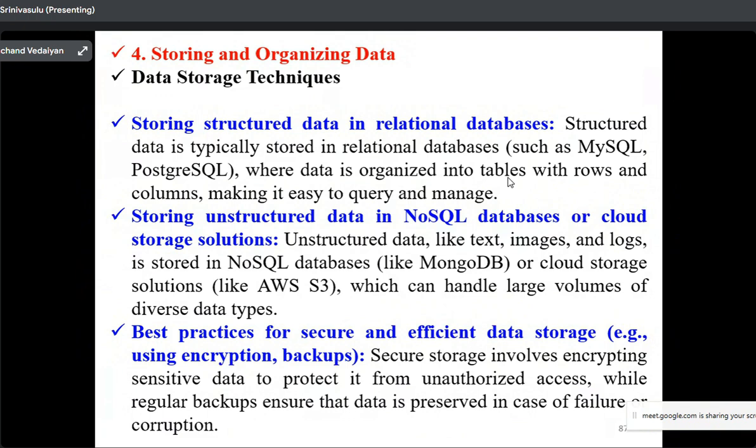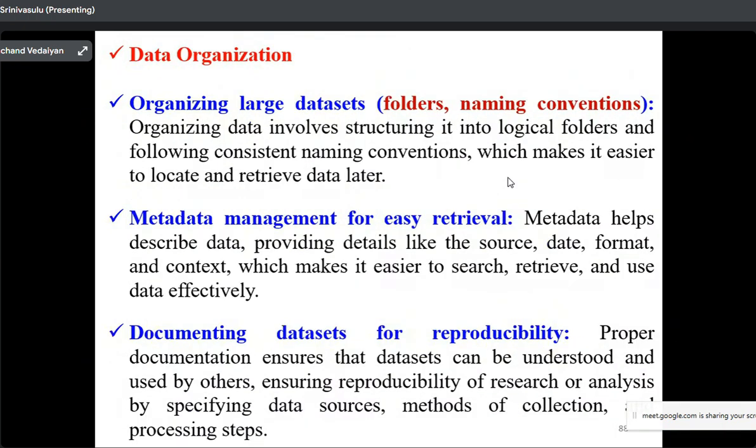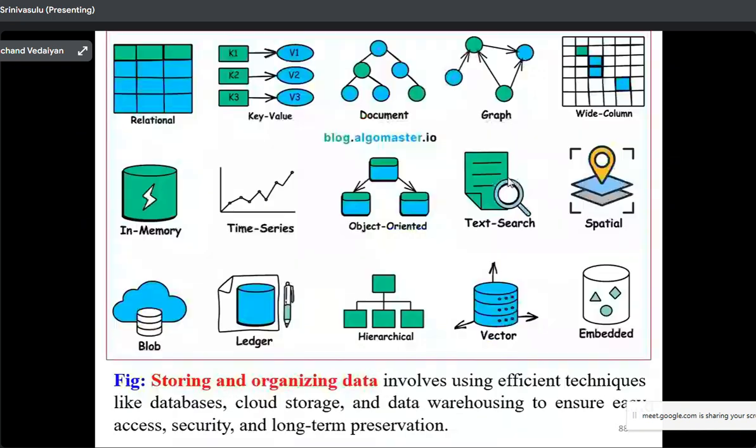Storing structured data in relational databases, and we have different tools we are using. Storing unstructured data in a NoSQL database or cloud storage solutions. Best practices for secure and efficient data storage using encryption and backups. Then data organization: we organize large data sets by using folders, naming conventions, etc. Metadata management for easy retrieval, and documenting data sets for reproducibility.